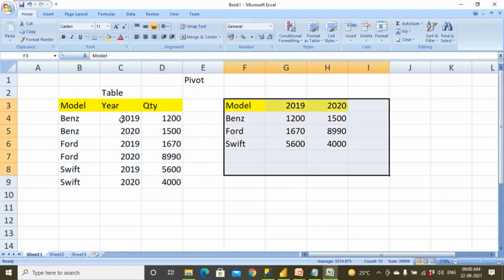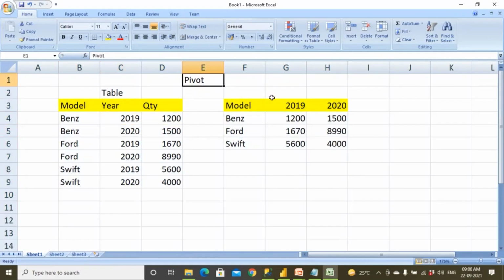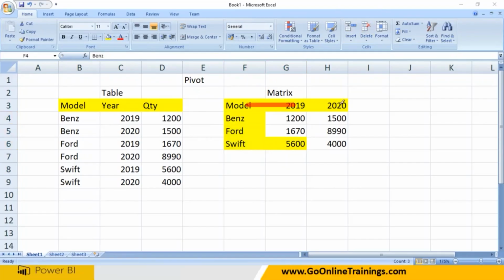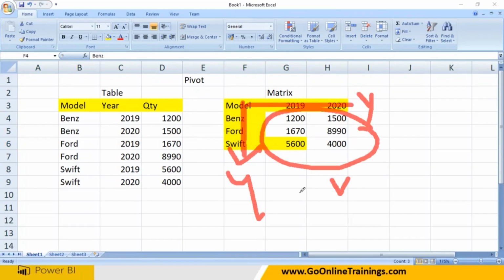Converting a column into row is called pivoting. This is what is called a matrix report. If you observe carefully, this is the x-axis and this is the y-axis. Clear? So it is y-axis data, it is x-axis data. In between, you have the values. So a matrix is nothing but x-axis data and y-axis data.